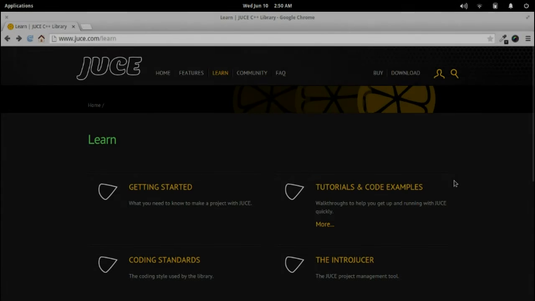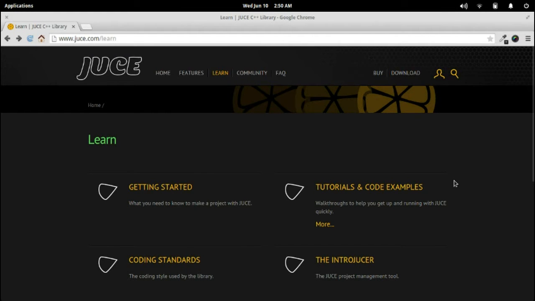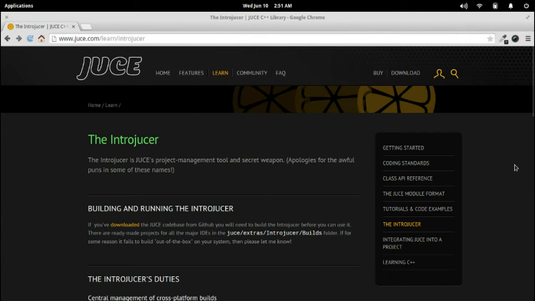Hey there everybody, let's go through this quick tutorial on how to create a simple application using the Juce SDK and Introjucer. The Juce SDK is a cross-platform C++ software development kit, and the Introjucer is an application that lets you easily build apps using the Juce toolkit. So let's go ahead and download that here from the website.